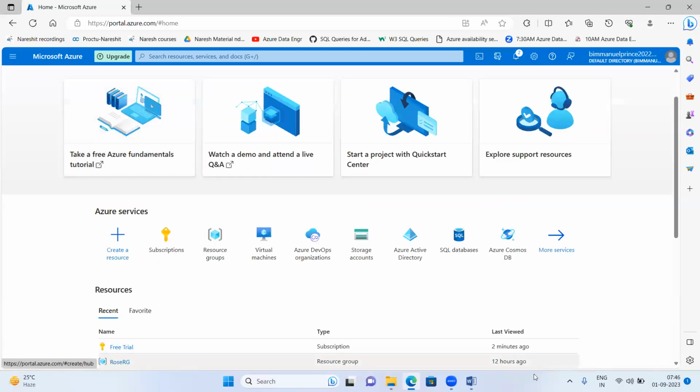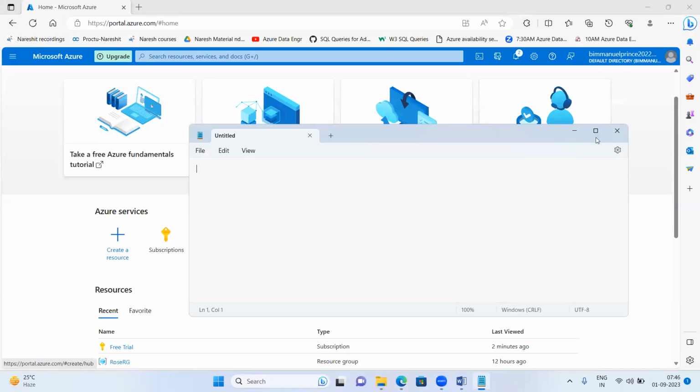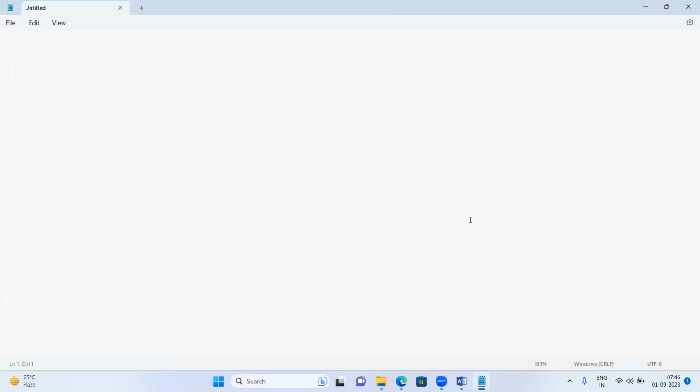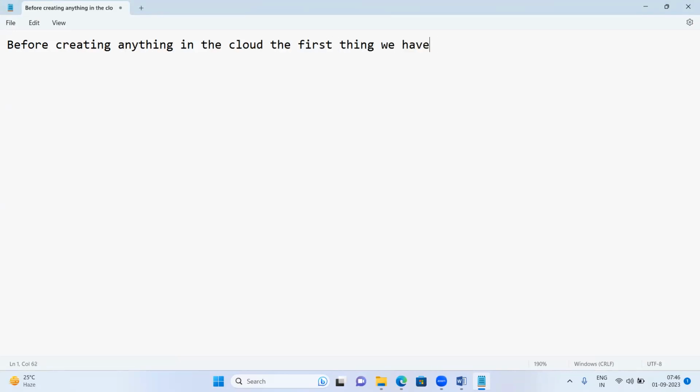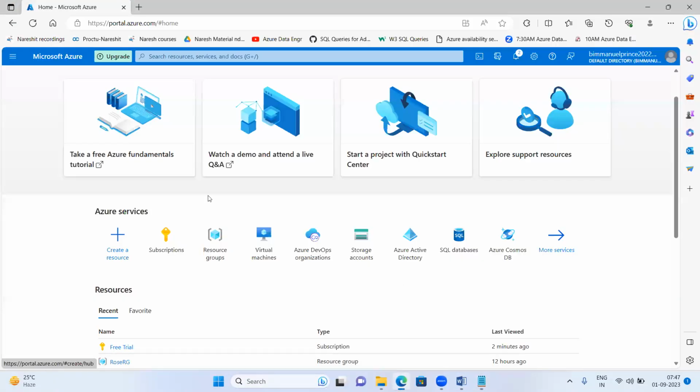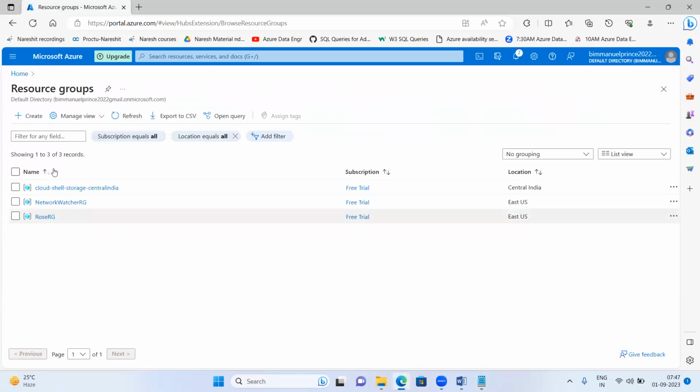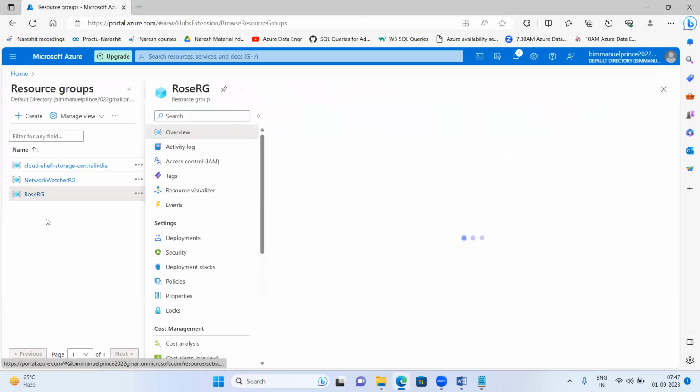First thing first, every time before creating anything, what do we have to create first? We have to create the resource group, right? Before creating anything in the cloud, the first thing we have to create is the resource group. So what we'll do now, I'll just come here and create a resource group. I'm having some resource groups here. Rose Arch is one resource group I'm having.